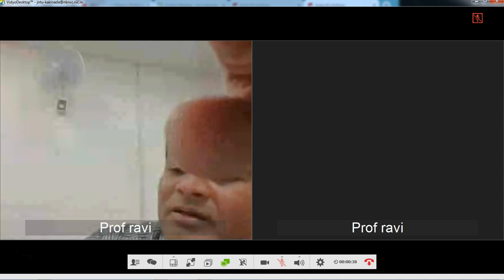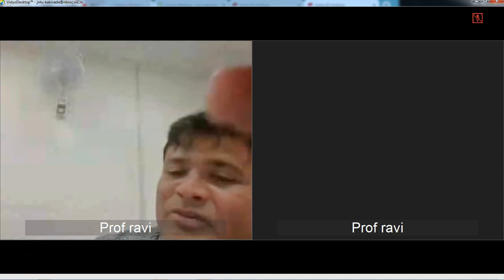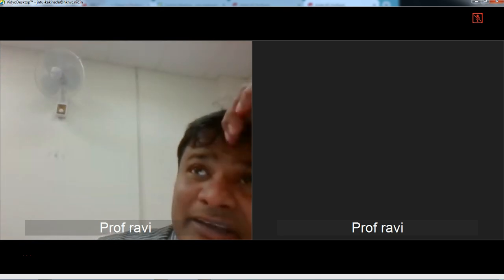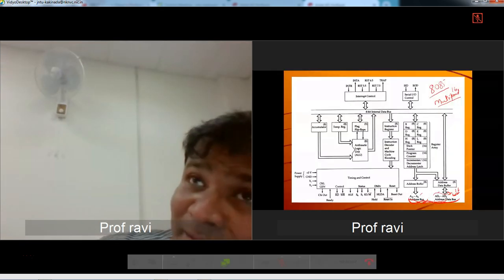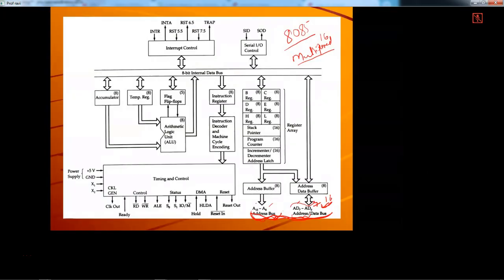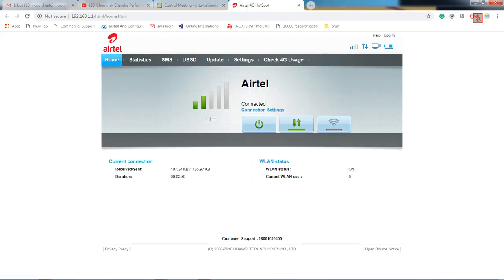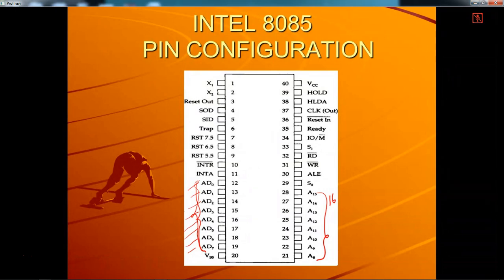multiplexed. What do you mean by that? Multiplexed means the same pin can be used for carrying the address, and the same pin can also be used for carrying the data. If you see the pin diagram of the 8085, these lines can be used to send the address and these lines can be used to carry the data. The same pin is used for multiple purposes, that's why it is called multiplexed.